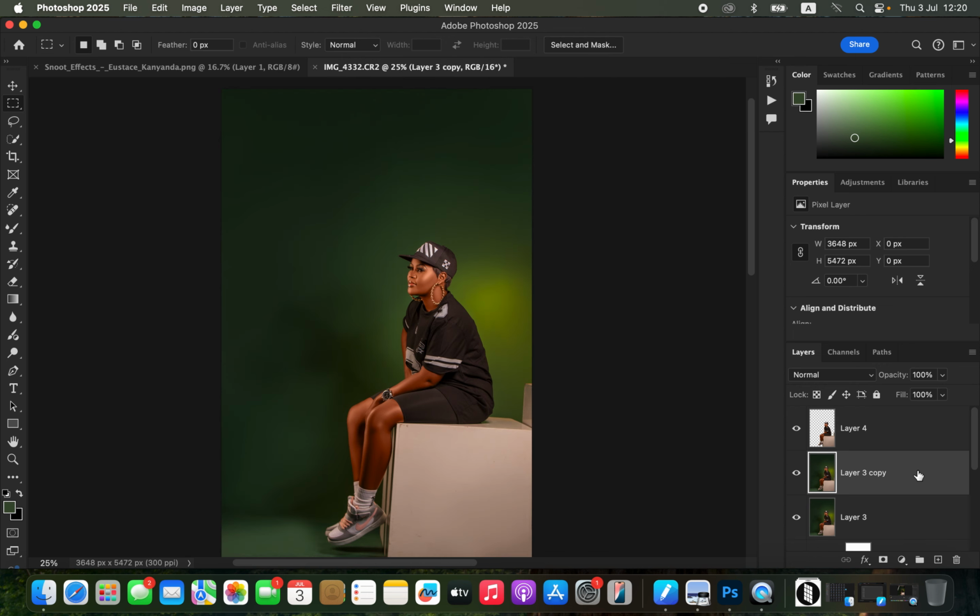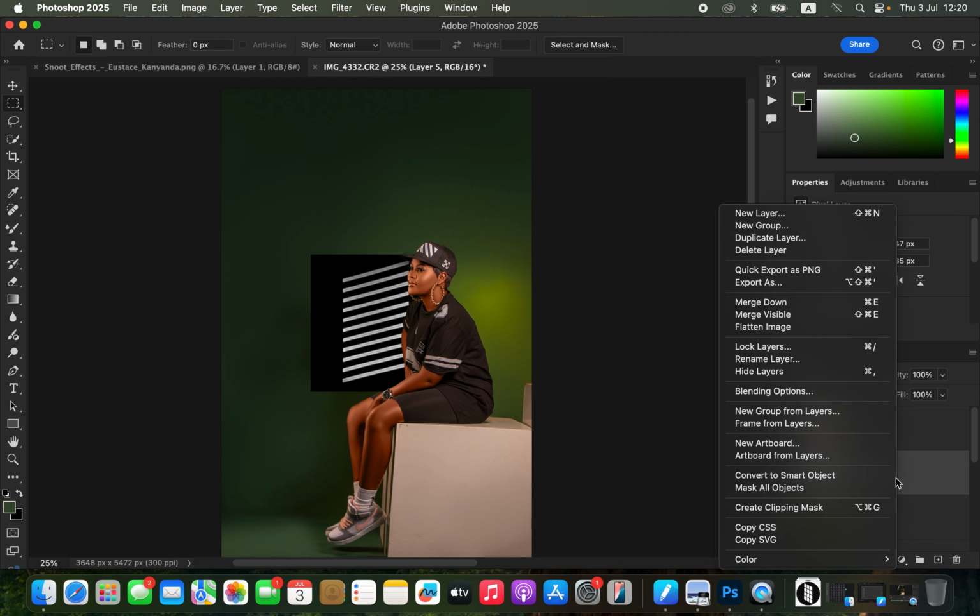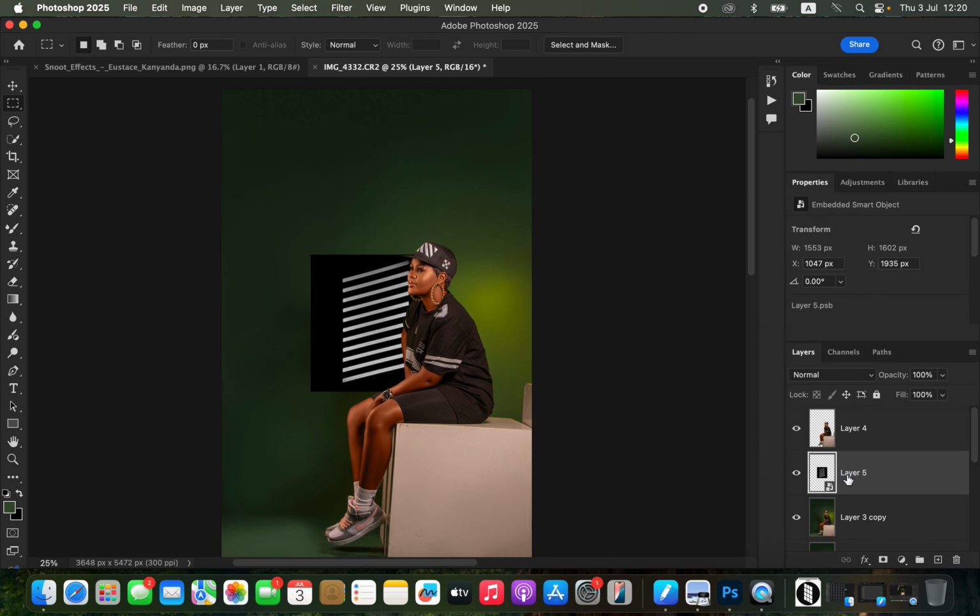Come to the image with the layer below the subject selected, then press Ctrl V, or you can use Command V, to paste our effect. Once we're done pasting our effect right there, we are just going to first of all right click and come to Convert to Smart Object, because we want to be able to change the values later on after applying them on the snoot layer.